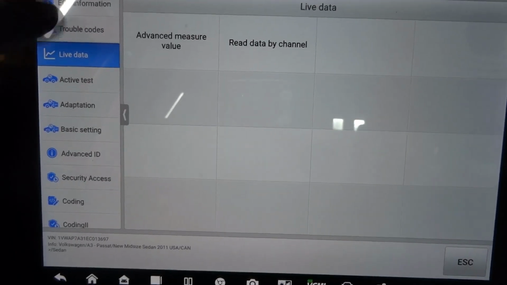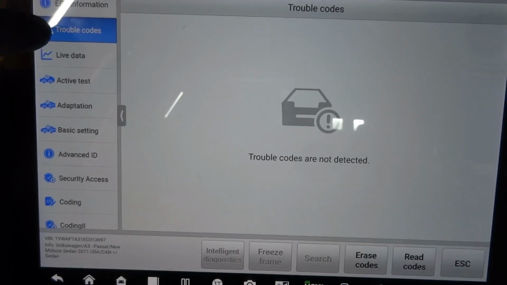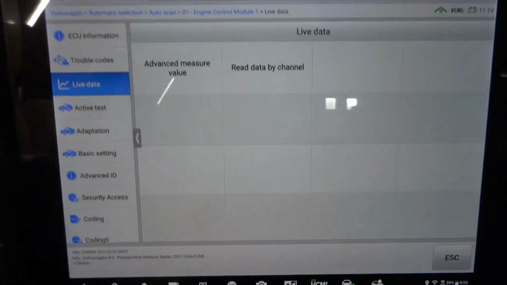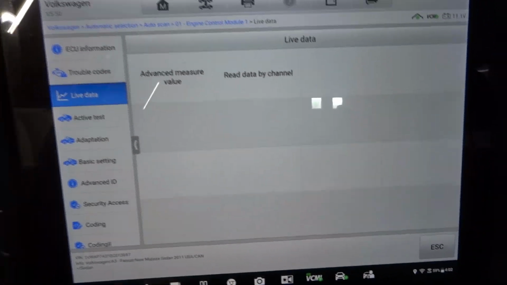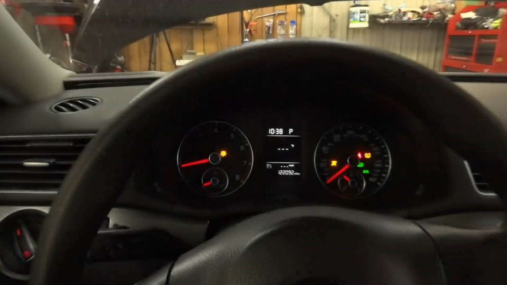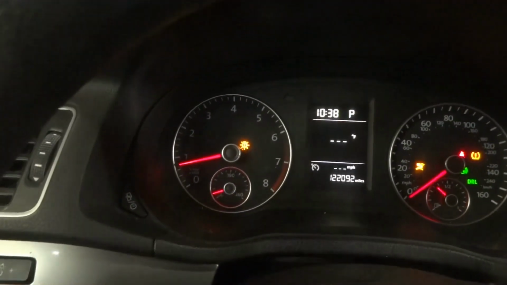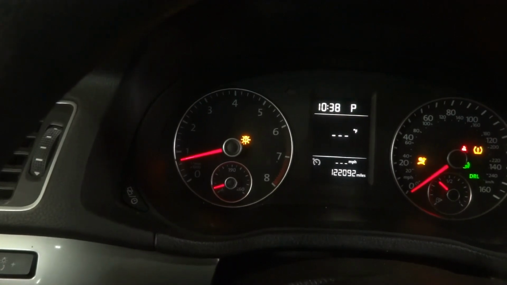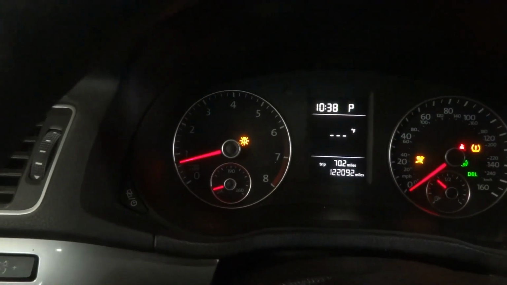Okay, so let's go back to codes. So right there, no trouble codes. So I'm going to start the engine. So let's look at the dash. As you can see right now, the check engine light went off because I erased the trouble codes.